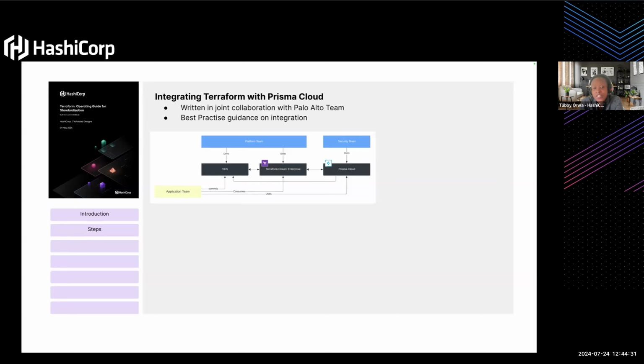Then Prisma Cloud continuously monitors the resource configuration. But keep in mind as well that Terraform itself has built-in drift detection and continuous validation features that can be used in conjunction with what Prisma Cloud has to offer.